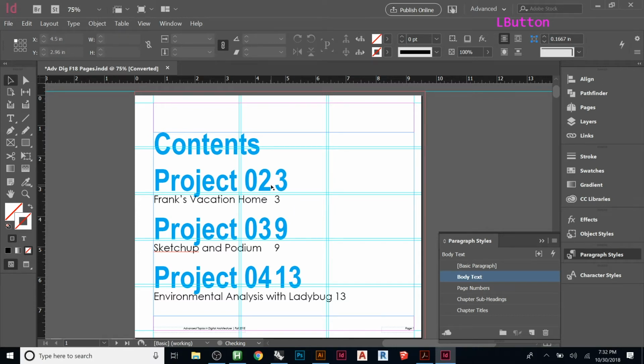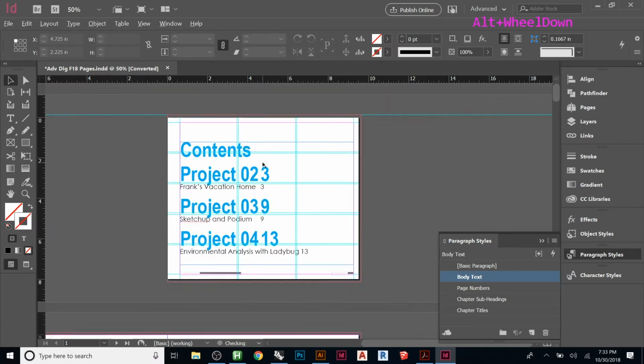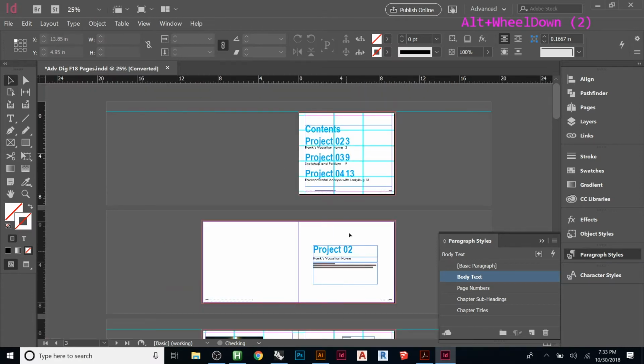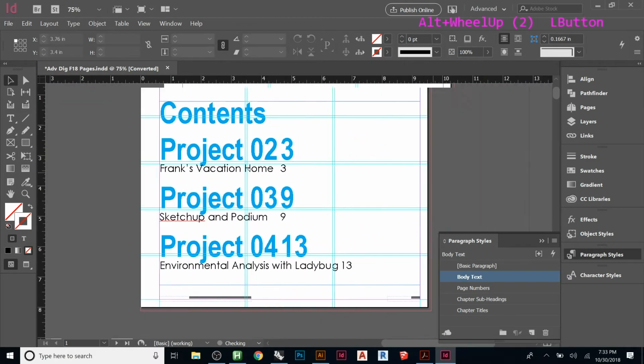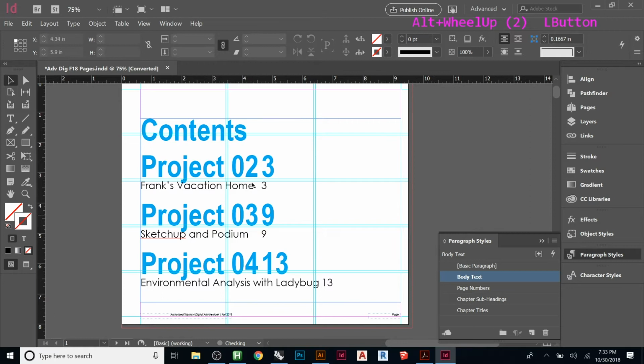But realize this is kind of confusing, right? Because it made sense for these to be that big when it was on the page, like that. But when it's in the table of contents, that's ginormous. We don't need it to be like that. So let's start looking at how we control this and get more flexibility with that.